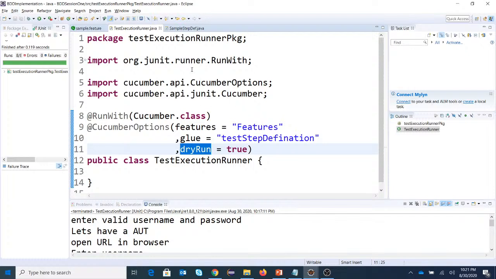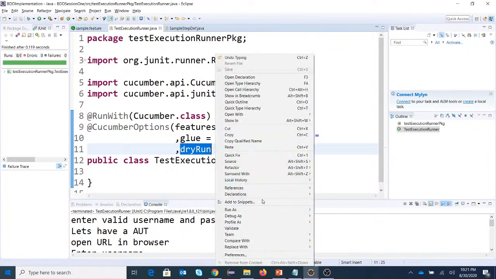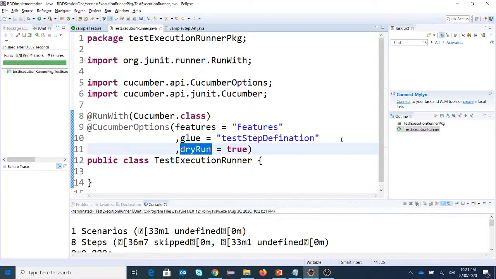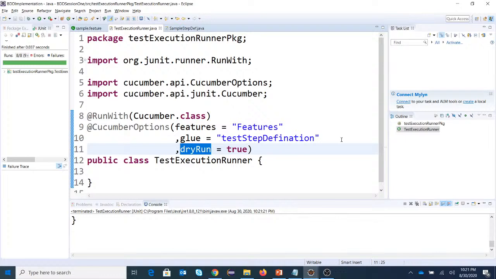and now I try to execute this program or this feature file and the definition file using the JUnit test runner. So let's right click, run as, and your JUnit runner class. So I use right click, run as, and your JUnit.